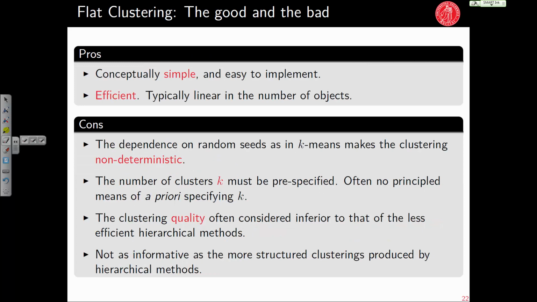Yeah, so a very quick overview of what's good and what's bad about k-means, or flat clustering in general. I assume it's simple to understand, I hope, and it's relatively easy to implement, and it's efficient. It's linear in terms of the number of data points you want to cluster and the number of clusters. So these are the good things.